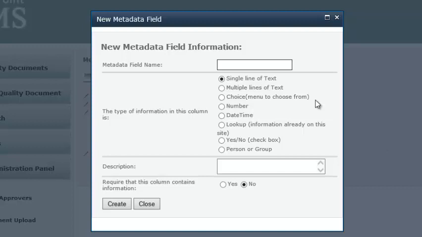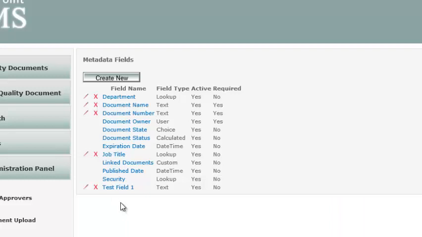The first metadata field we'll create is a single line of text field. First we enter the metadata field name, select single line of text. You can enter a description if desired, but that's not required, and then you specify whether this metadata field or column is required or not. We'll leave it not required. Click on create, and we're done. It's added. Test field 1 is now being added to our list of metadata fields.